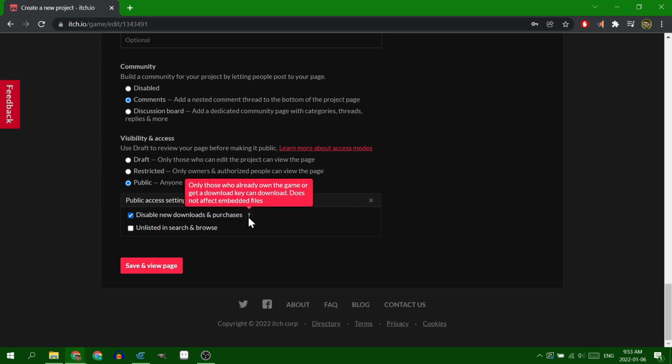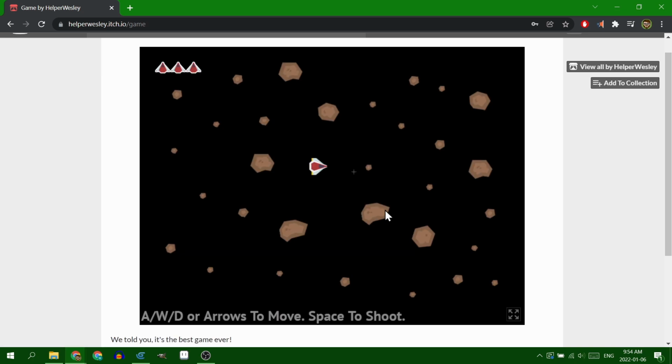And then finally, to make sure that people can actually play your game, untick both of these boxes. And then press Save and View Page. That's for a HTML build. But let me quickly show you how to do it for a PC build.